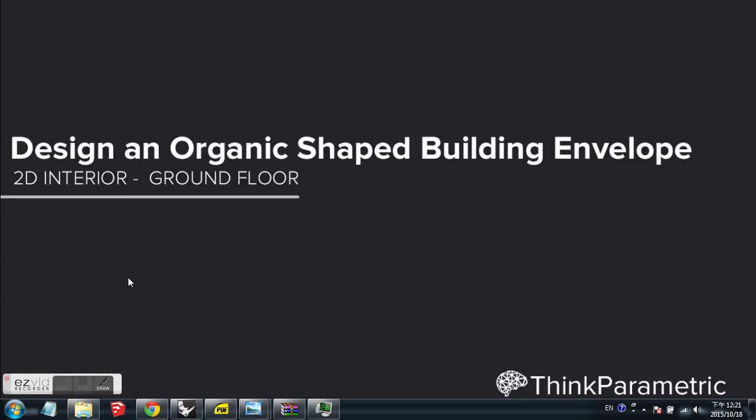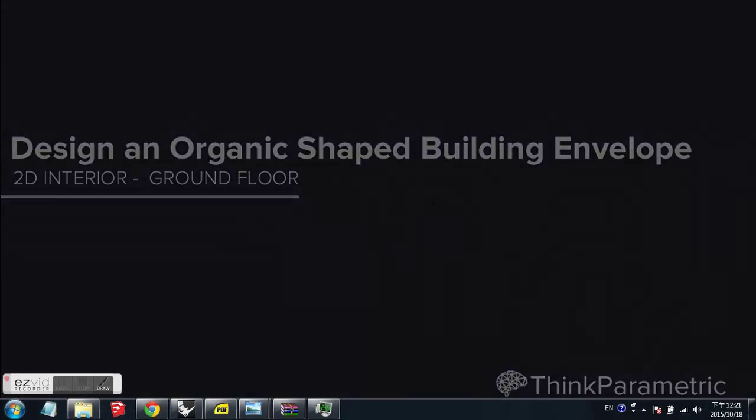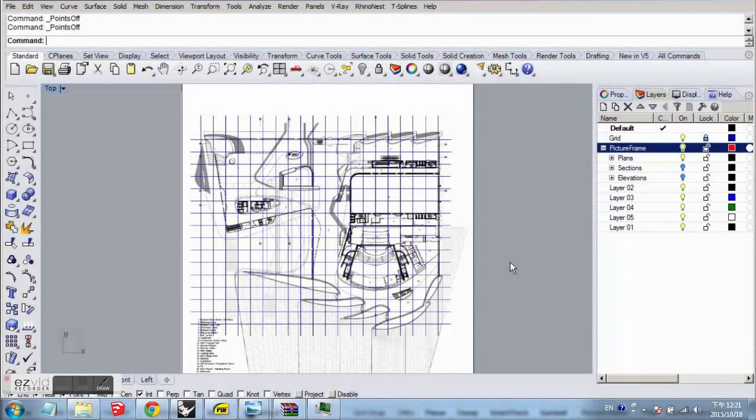Hi guys, welcome back. So like mentioned in the introduction, we're going to first model the interior of the building, and after that we'll start with the exterior skin of the building. This chapter will dive into modeling the interior.